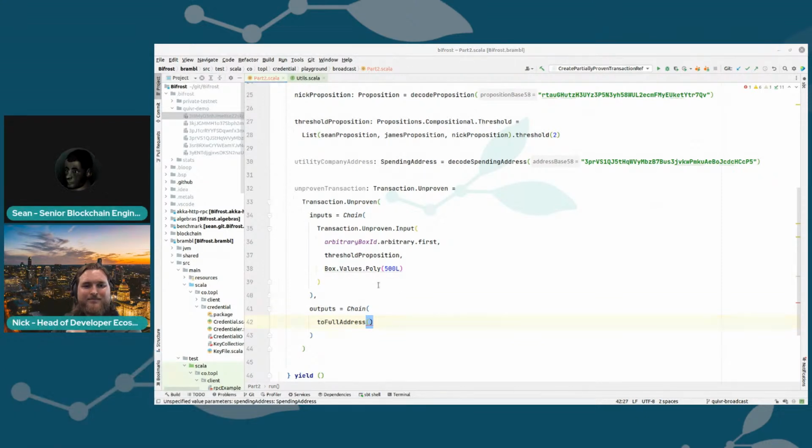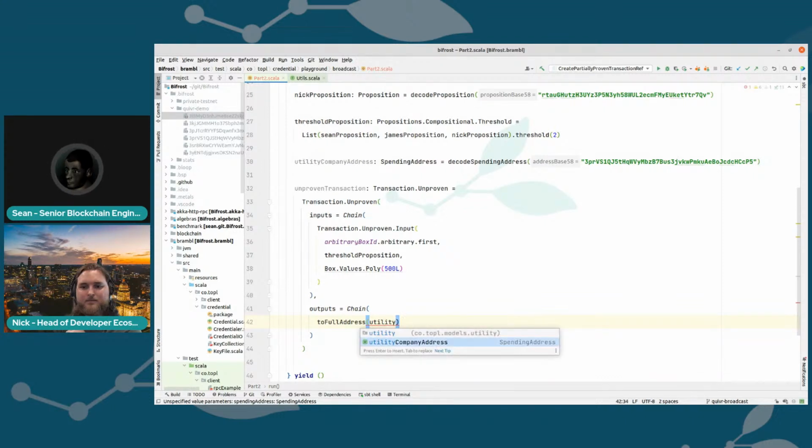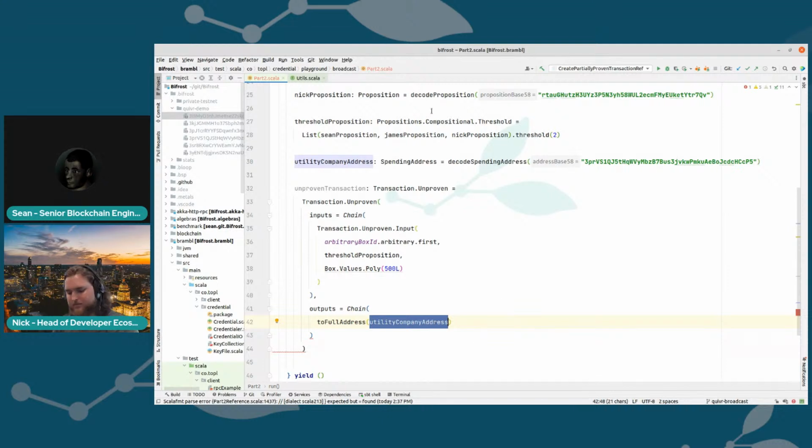So we need to send to the utility company. I'm going to plug in the utilities spending address that I defined up above. Again, this is just another little helper method that I defined in utils that wraps this with a staking address that I own. If the utility company wants to move those funds to get their stake benefit out of it, they would have to transfer the funds to a different staking address. But that's not important for right now. Don't worry about that. That'll be important later.